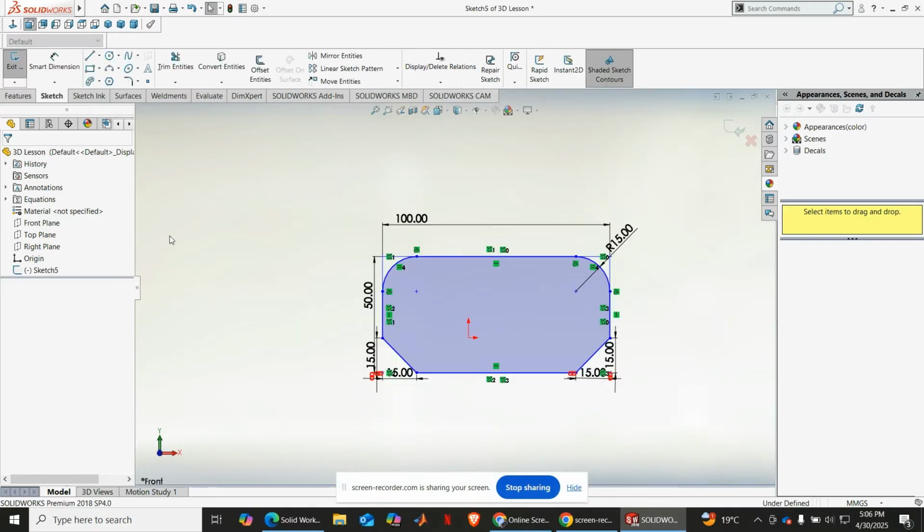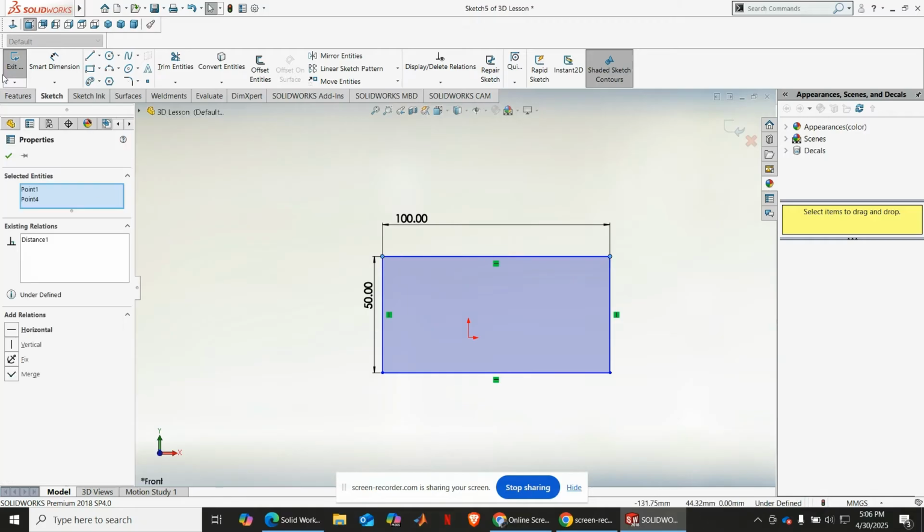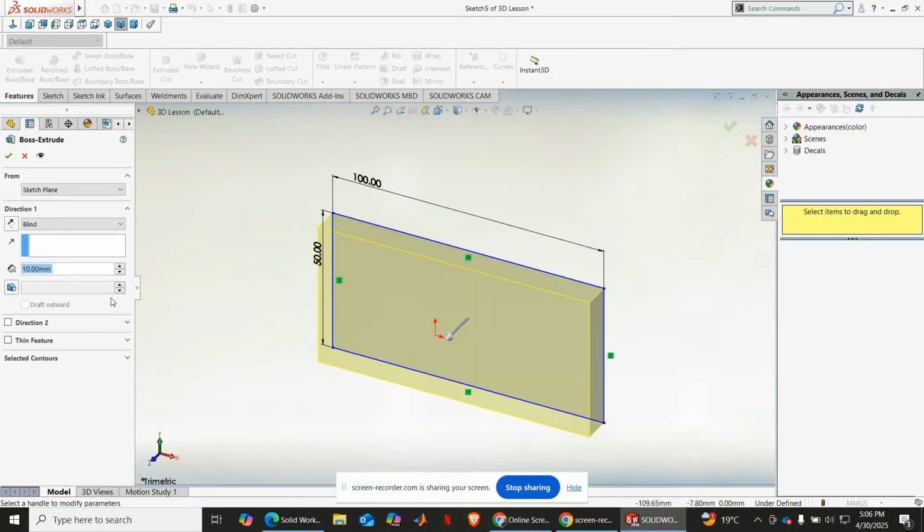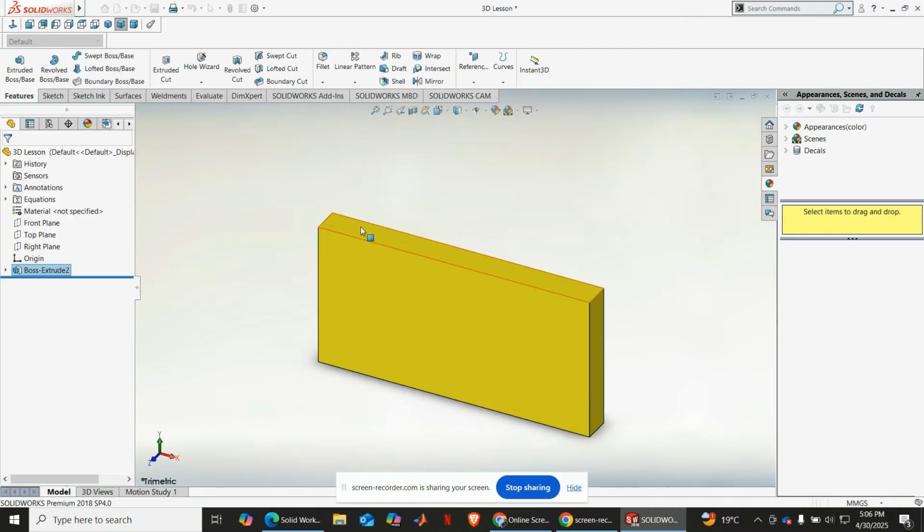So let's say Control Z, Control Z, Control Z, Control Z. Yeah, so we have our rectangle, corner rectangle like that. So let's say features, say extrude base, say extrude by 10, then check. So now we want to do the filleting and the chamfering.